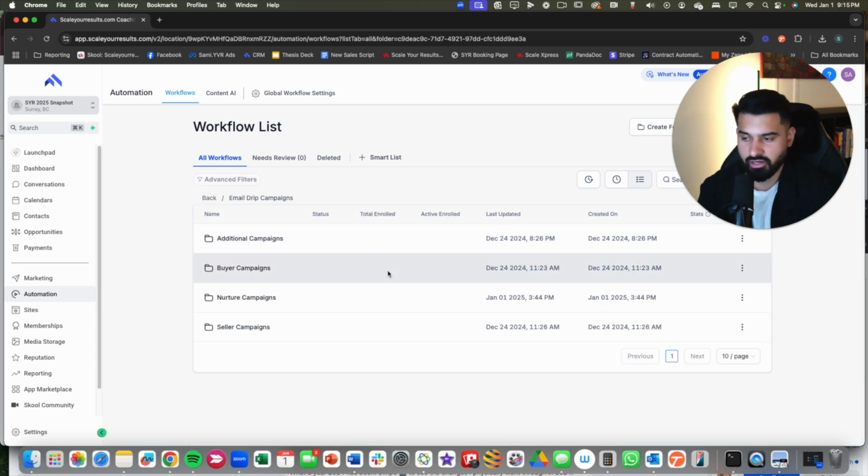So the point that I'm trying to drive here is you want to make sure that you have a proper CRM, so then the nurture automatically happens in the background.